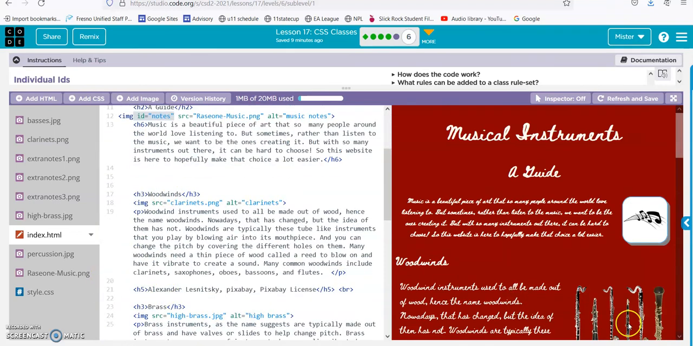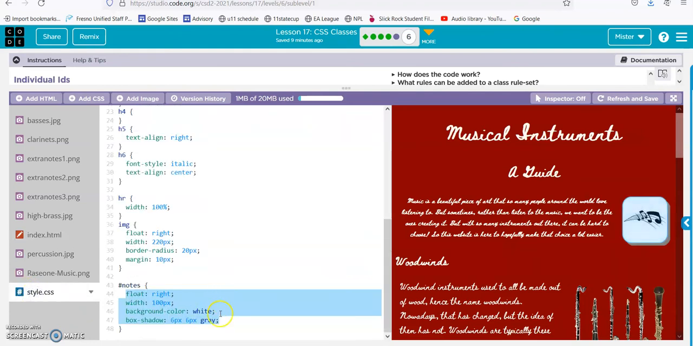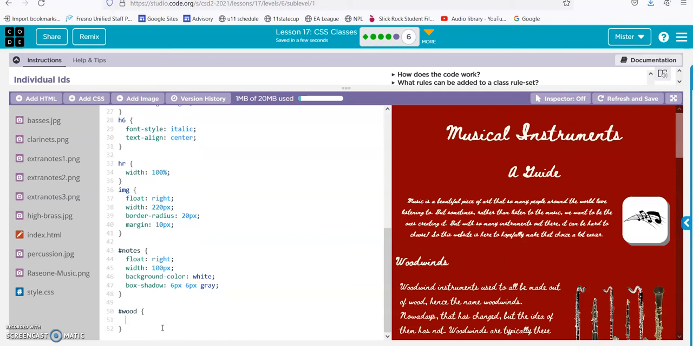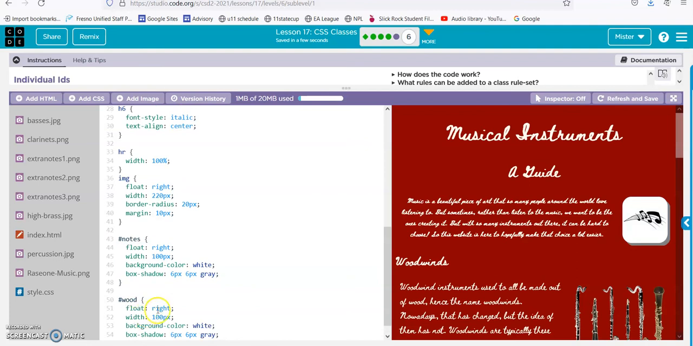So here's woodwinds. So let's just create another one. We'll call it wood. So hashtag wood. And our squigglies. And let's just copy these, right? Instead of typing it all out, let's just copy them. And then instead of going to the right, let's make it go to the left.